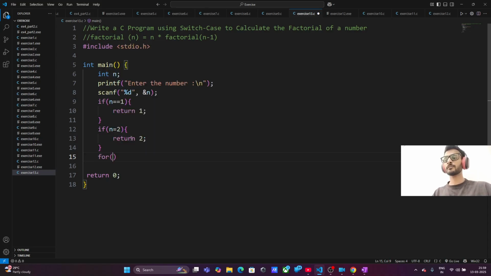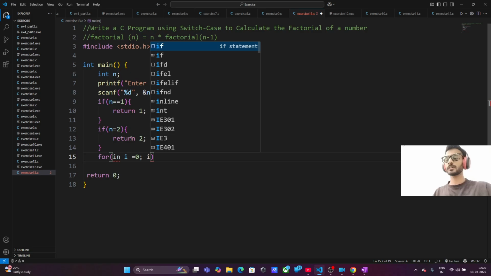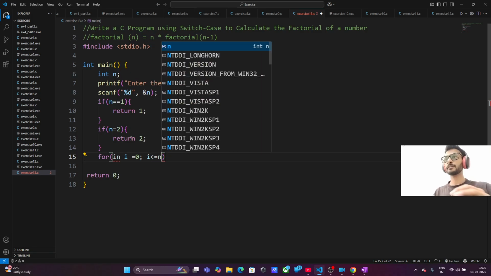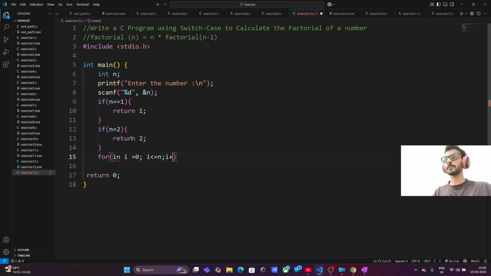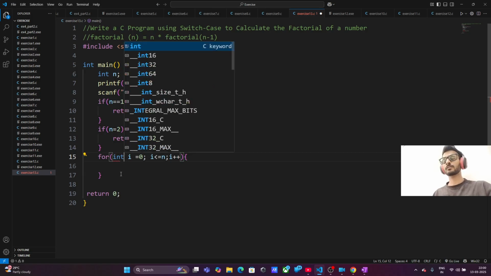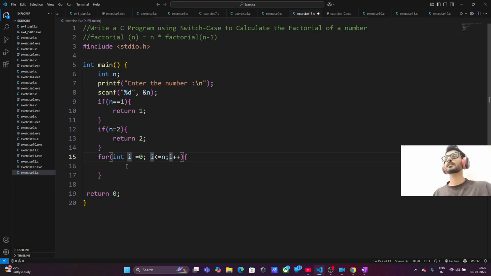After that, we will run a for loop, int i is equal to 0, i is less than or equal to n, and i plus plus. In this for loop, we have to give the factorial condition.